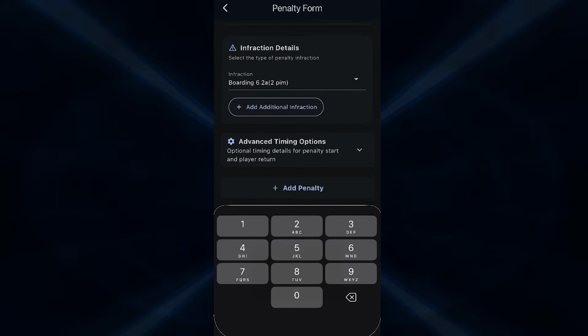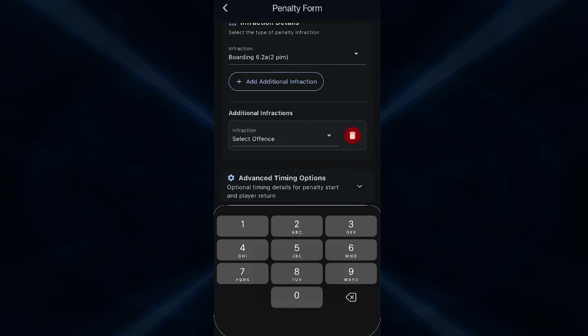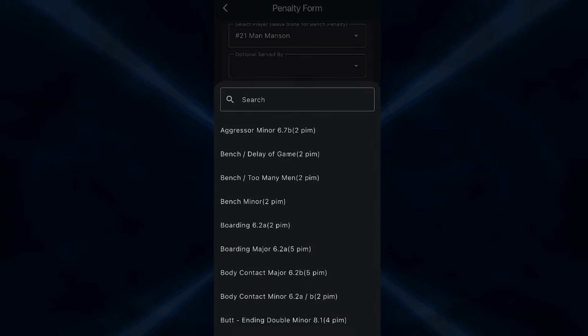Once you have added an offense, you have the option to add additional offenses if multiple penalties were taken by the same player by hitting the Add Additional Infractions button below it. You will then be able to select an offense for the additional infraction.